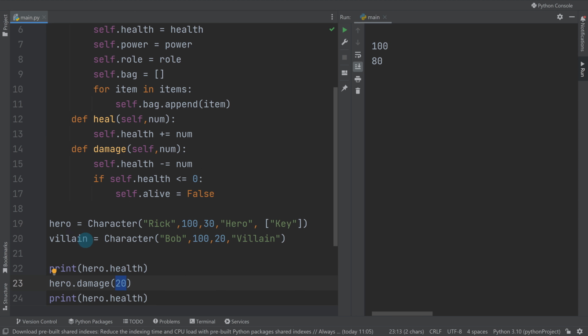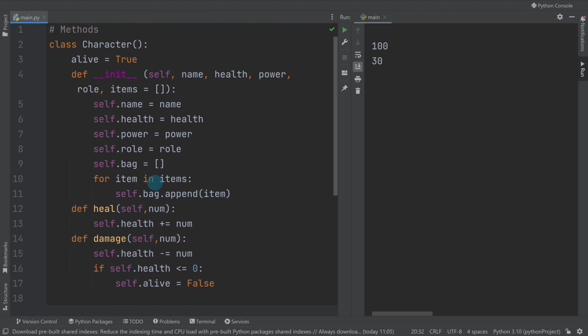Let's say I'm fighting the villain. It might be that I want to pass over the villain's power as the amount of damage that my character is going to take. So in that case, I would do villain.power instead of a number. So the hero is going to take damage, and it's going to take the power of the villain as damage, which I think is 20. Look, so if I change that to 70, we should see it go from 100 down to 30. Look. Okay, so that's an example of two methods.